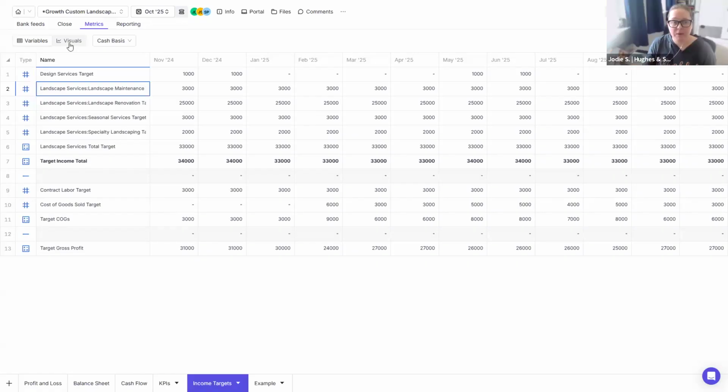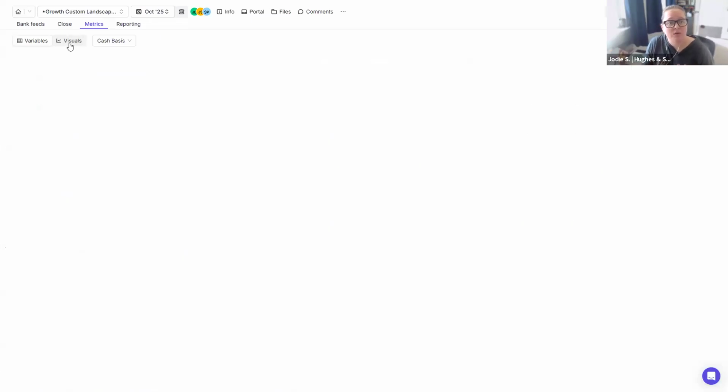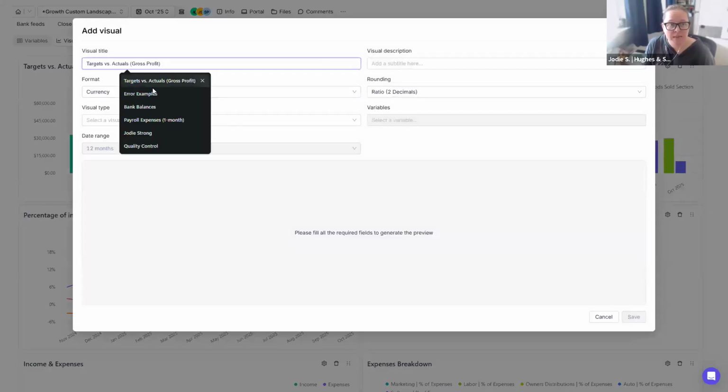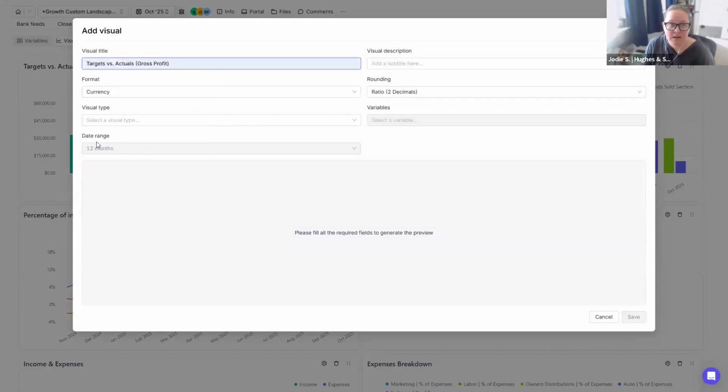Right. I guess let's pop over to the visuals tab and give that example as well using some of these. This is our demo account, so we do already have quite a few examples shown. For the first ones here, target versus actual with their income and the COGS. But if I wanted to create a new one, just click Add Visual. And maybe I'll do the gross profit here.